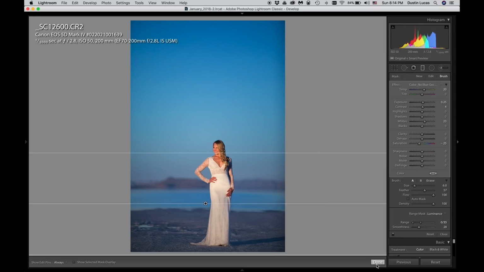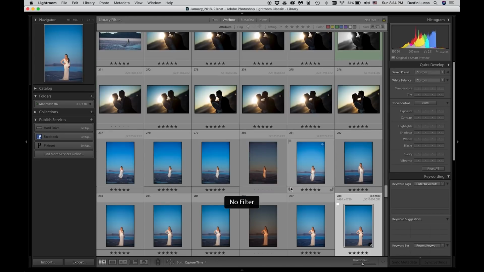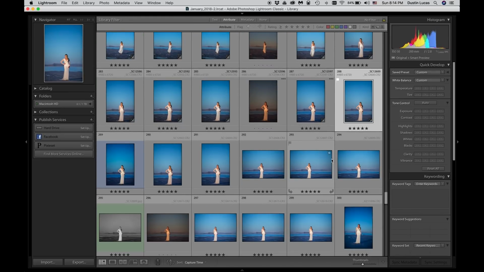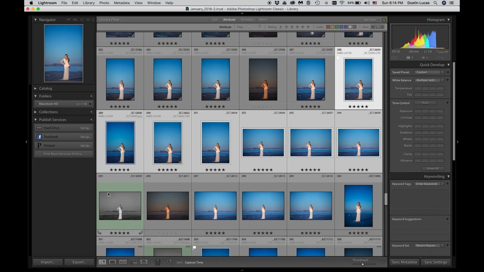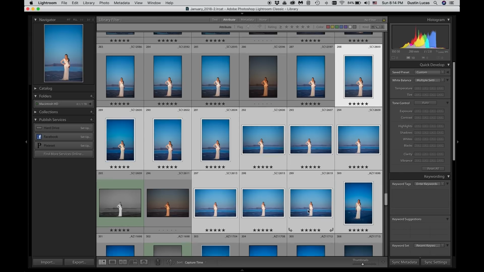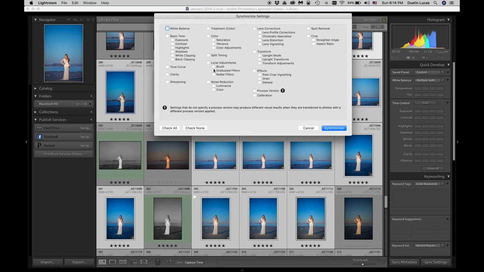So now that we're done, we can go back to our main catalog of images and sync in this entire scene here. Now, some of these other images in here are unedited, so I'm going to leave those ones alone, but I want to show you where our range can really start to. I'm going to check none, and I'm just going to choose local adjustments. I'm going to hit synchronize.